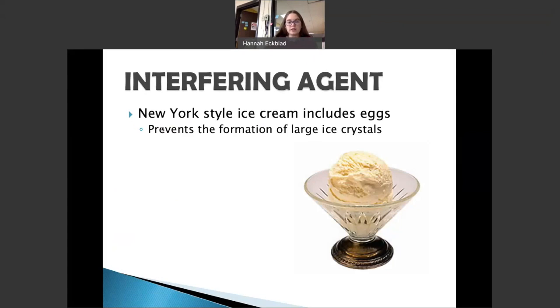It can also serve as an interfering agent. An example of this is New York style ice cream, which includes eggs, and what this does is prevent the formation of large ice crystals. It gives it a smoother texture. For custard, like at Culver's, it's the same thing. It includes eggs to make it taste smoother.